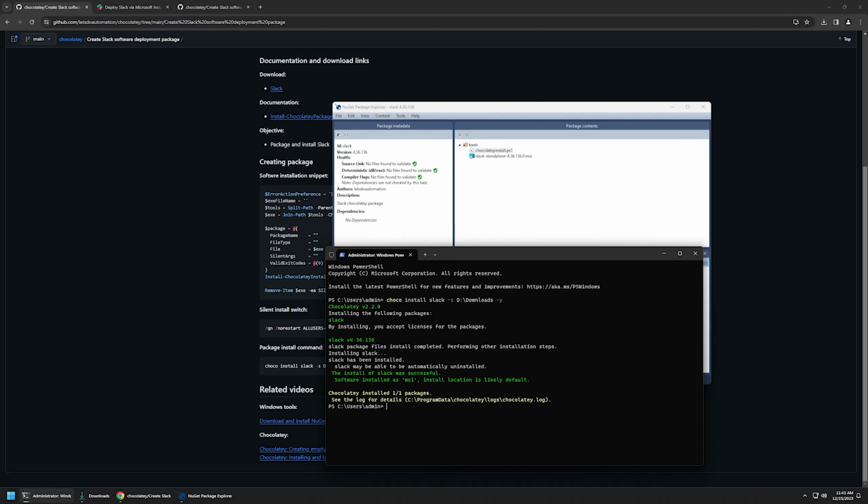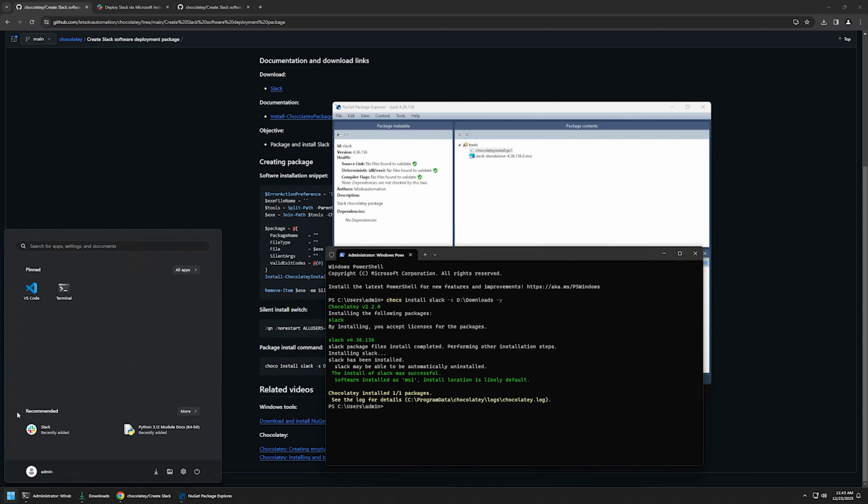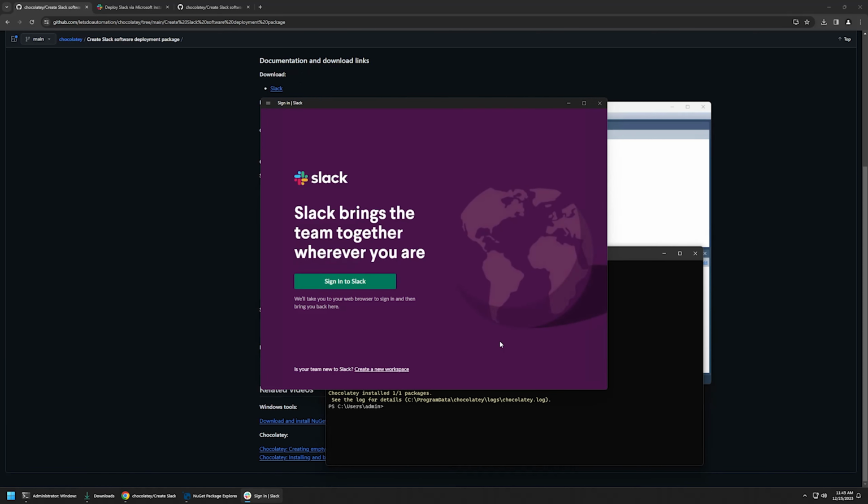And the package installation was successful. If I go to my start menu, we can see Slack in the recently added program list here. I will click on it and it gives me the sign-in screen. And that's it for this video.